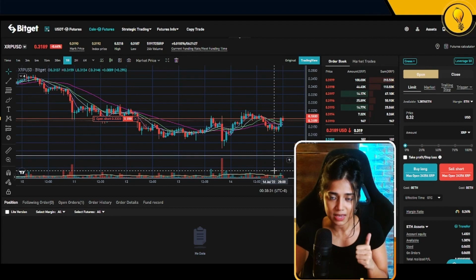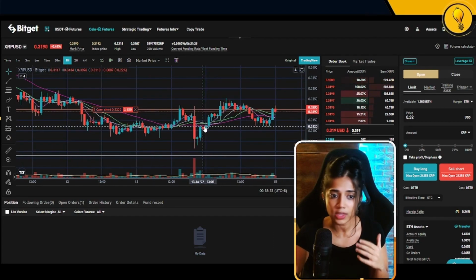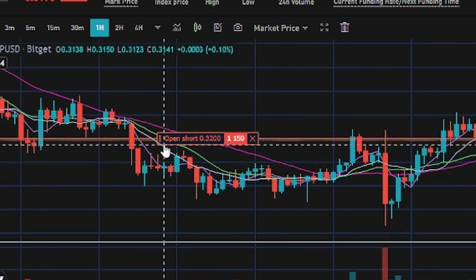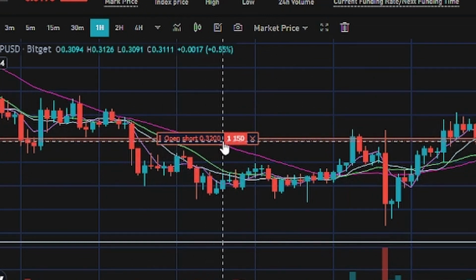Now, as you can see, my order has been placed on the order book. And how do I know that? Because you'll see a line on the chart here. It says open short position at 32 cents.